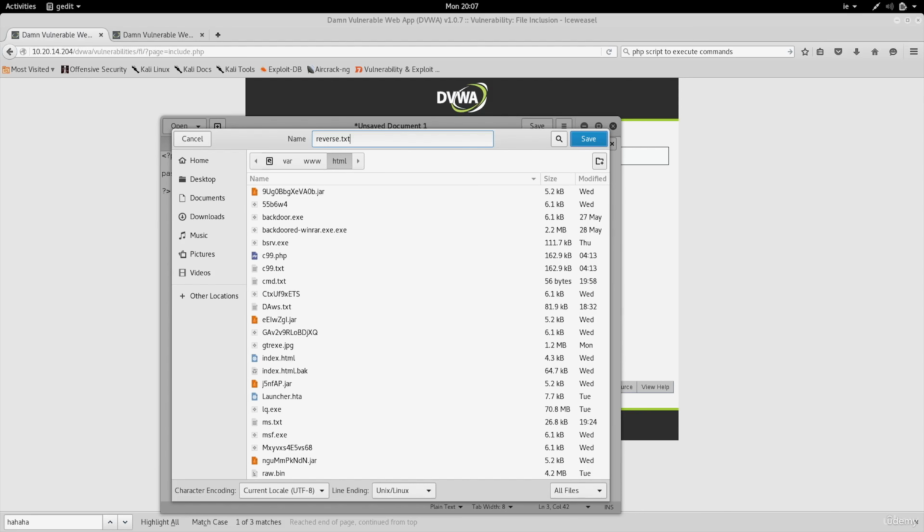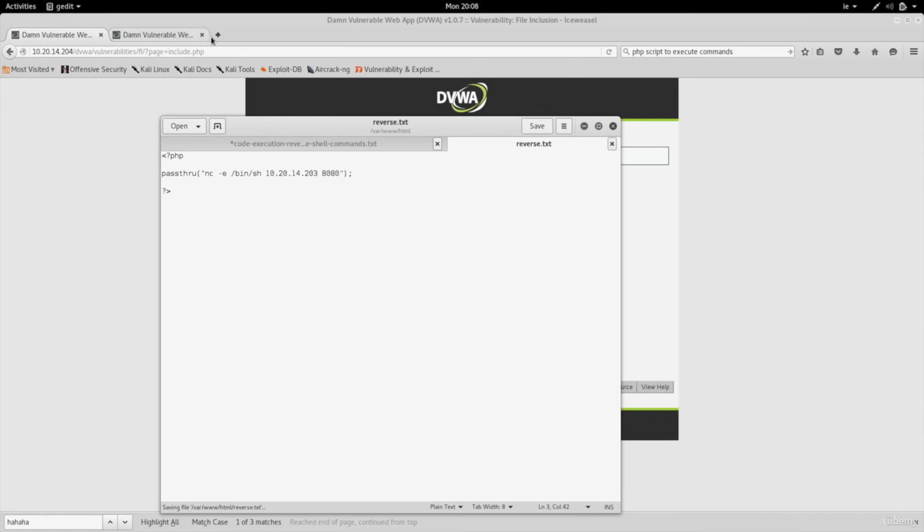So in order to be able to include a PHP code and execute it on the remote machine, we're going to use it as txt and get it executed on the Metasploitable machine instead of executing it on my Kali. So I'm saving it as a txt, and I'm going to save it. And now let's just see here.